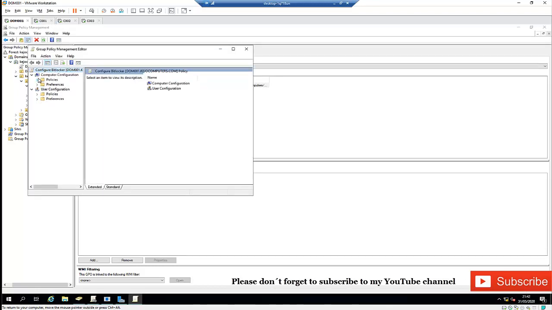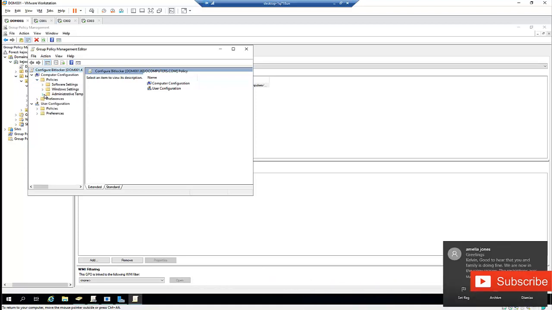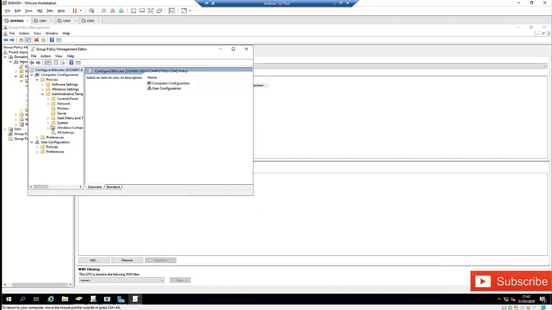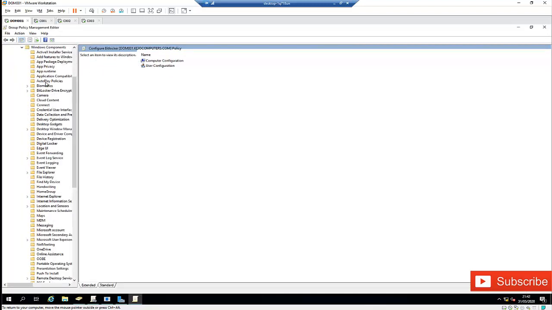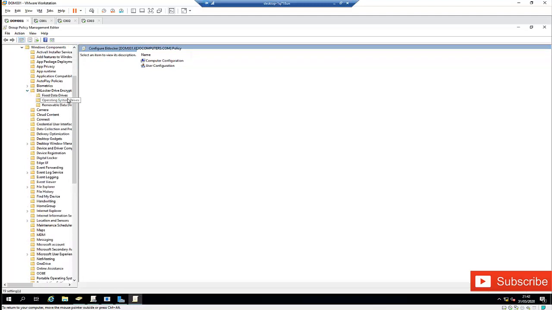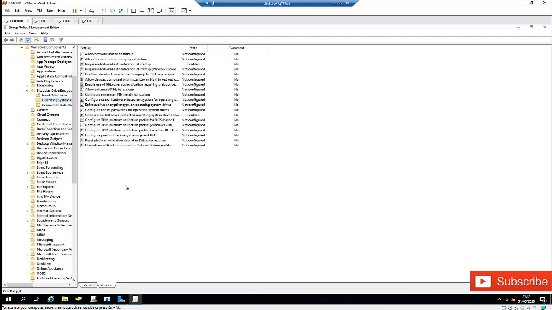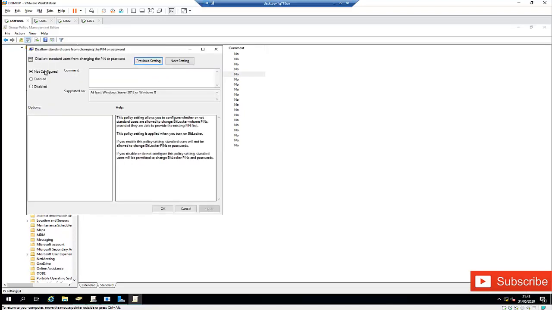Under the policy, you need to go to computer configuration, and then policies. We're going to look for administrative templates, and in administrative templates, we're going to go to Windows components. Let me expand this a little bit. I'm going to search for BitLocker drive encryption, and here we have the operating system drive. Let me go to standard, and in the operating system drive we have the option to disallow standard users from changing the PIN or password. Right now it's set to not configured, so that's why the user was able to change his password.